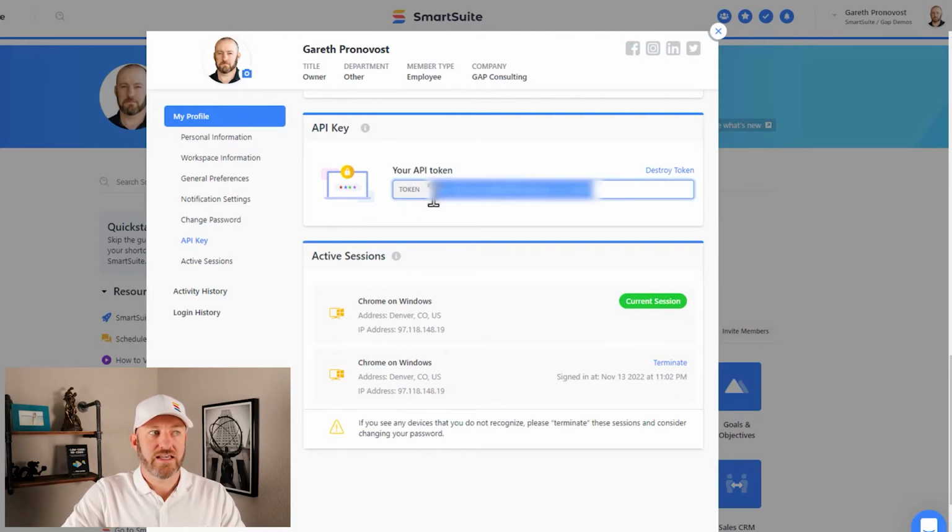At that point, you notice that it jumps up with a bunch of information. It's just a random string. And this token is unique to you. Do not share this with anybody else. It is private. Go ahead and highlight it and copy it, Control or Apple C. And let's get back into Zapier now.